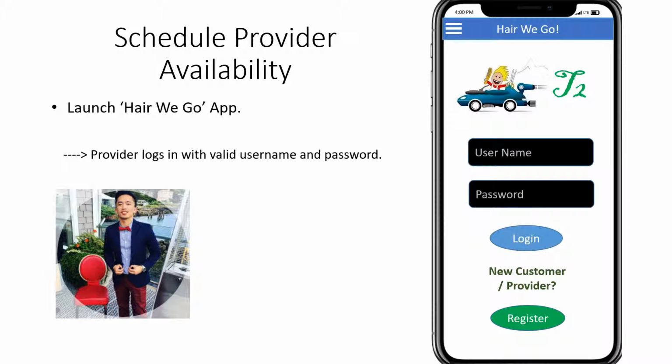Hello everyone, this is Jonas Lade from T2, and I'm here to present the schedule provider availability section of our Here We Go app. Once our provider has confirmed creating their account, they can now log in and modify multiple options that our app provides.